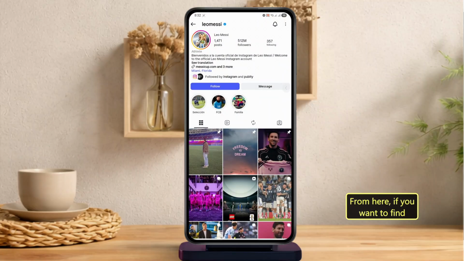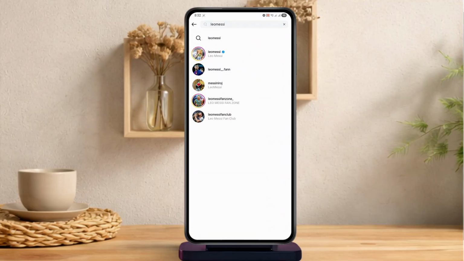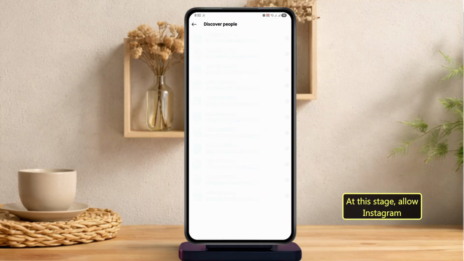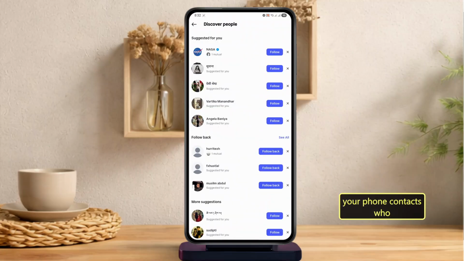From here, if you want to find friends from your contacts, go back to the Discover People section and tap on Connect Contacts. At this stage, allow Instagram access to your contacts, and it will show you people from your phone contacts who are already on Instagram.